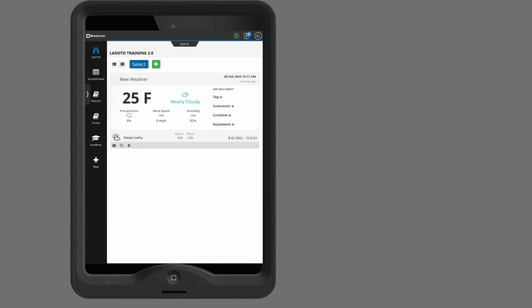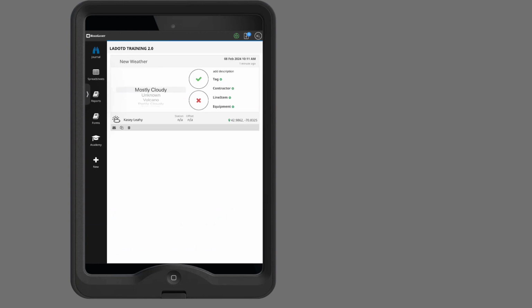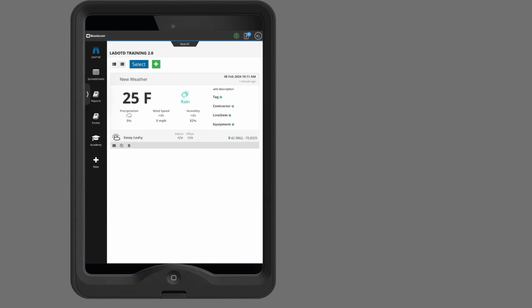Where it says mostly cloudy here, it is mostly cloudy for me today. But if I click on that, I can actually scroll through. And let's say it's raining out. I can select that rain. And if I click that green check, that mostly cloudy then changes to rain.